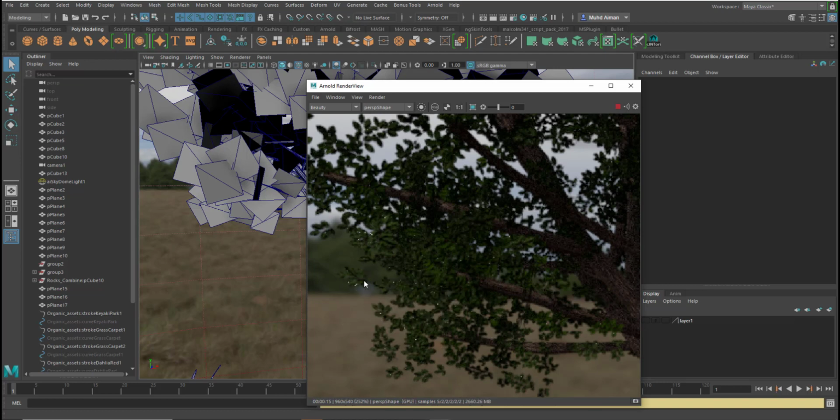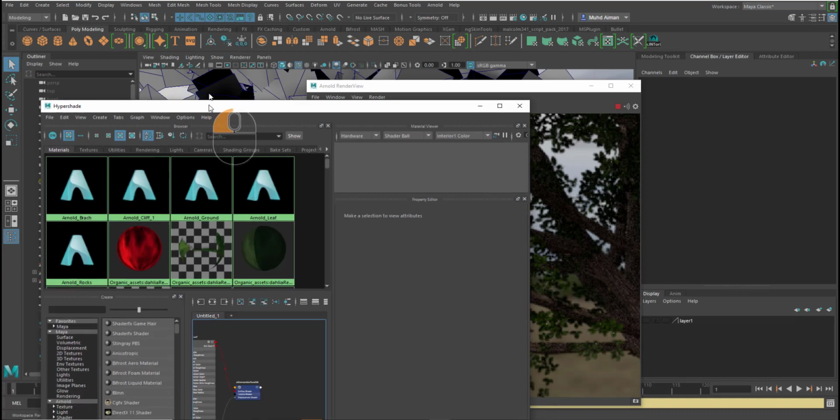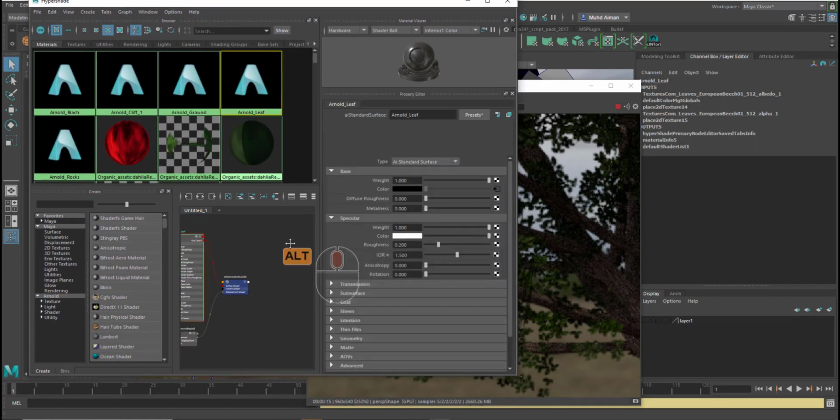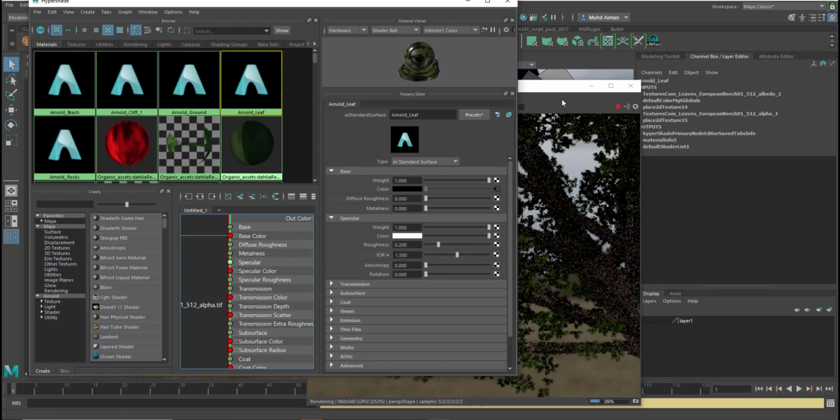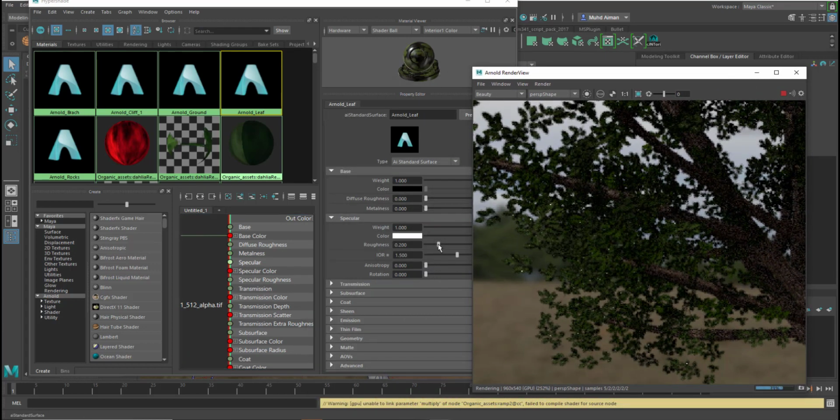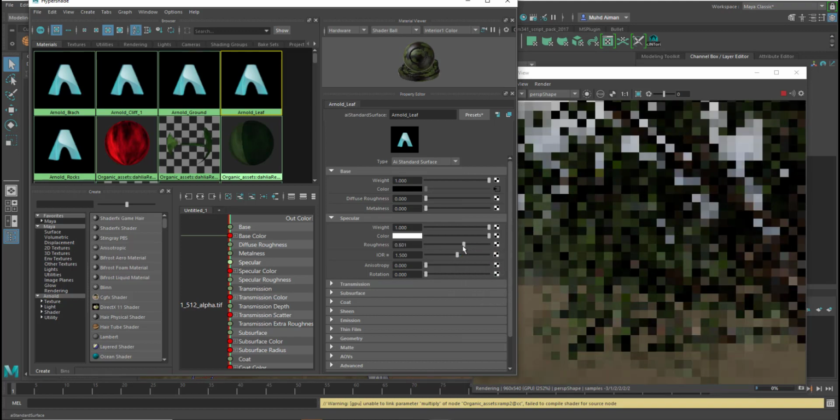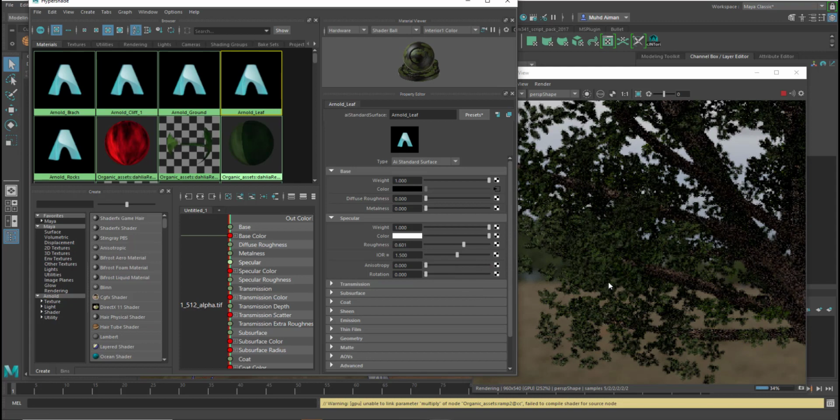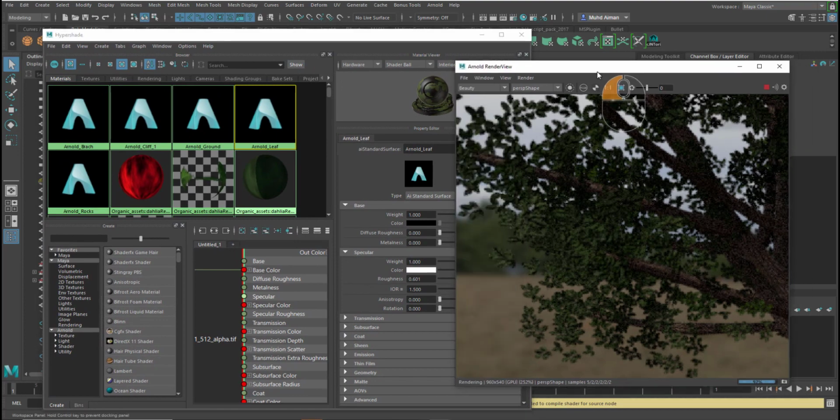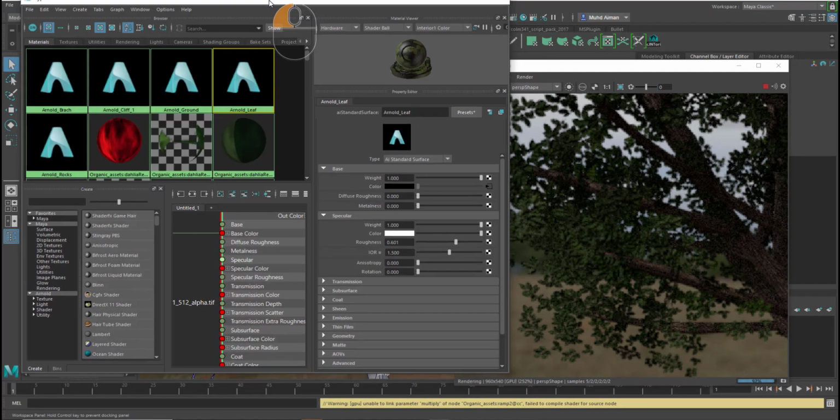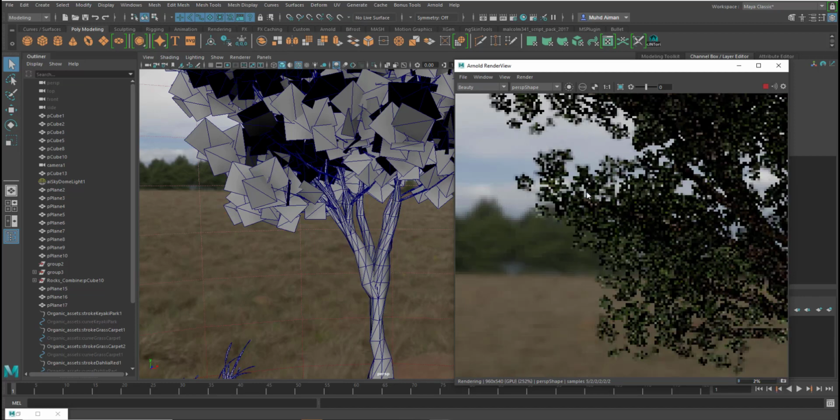And maybe we can adjust the specular value. So just click Hypershade and then go back to the leaf and just adjust the specular, maybe the roughness. Okay, so just adjust the roughness. Okay, maybe just a few, specular is okay. Alright, and also for the leaf I want to turn on subsurface, but for now I'll just turn it off because it will increase the render time.